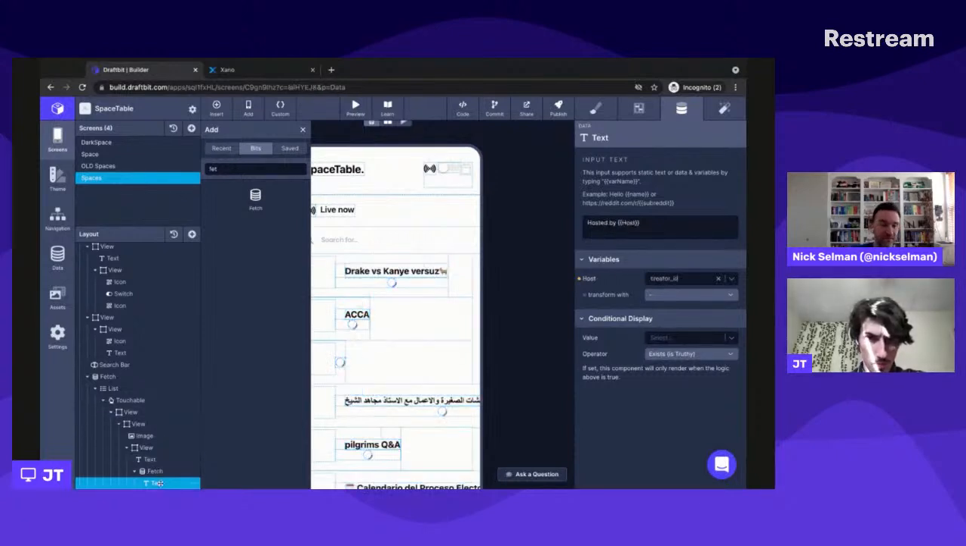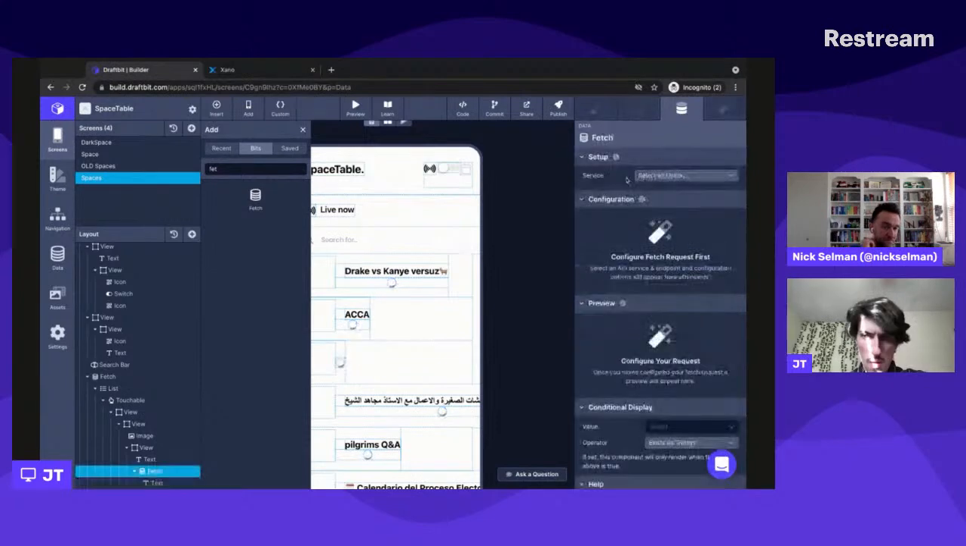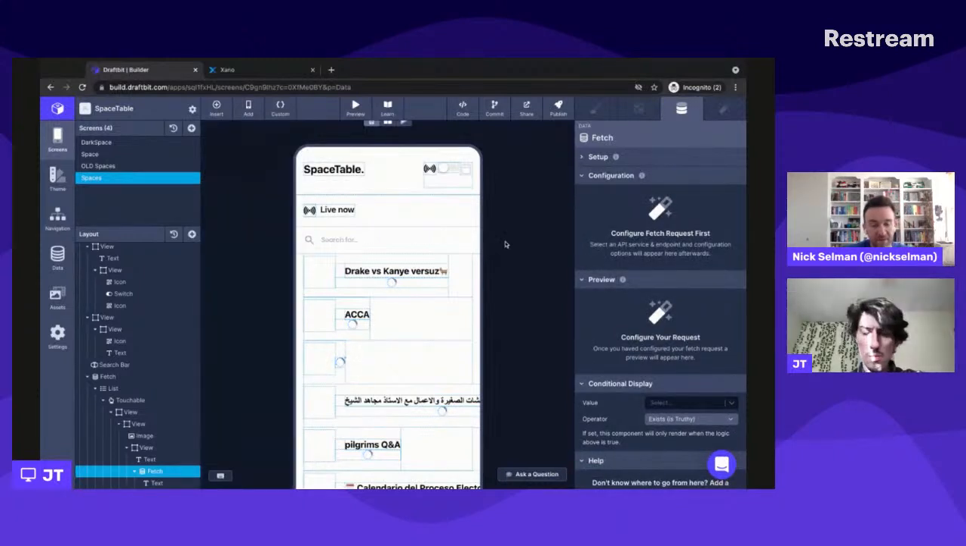Cool. All right. So select the fetch now, and what do we want to do here? I think I'm messing this up. Inside of that view where you put the fetch, can you also put a list? I think what we actually wanted was a list. So put the list under the view.